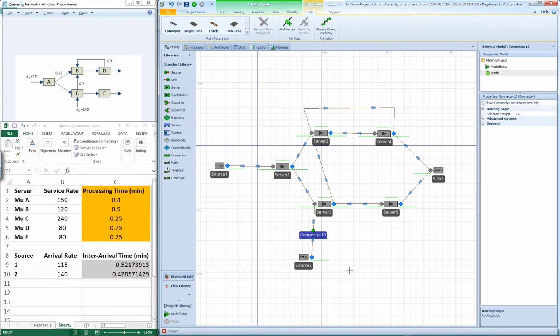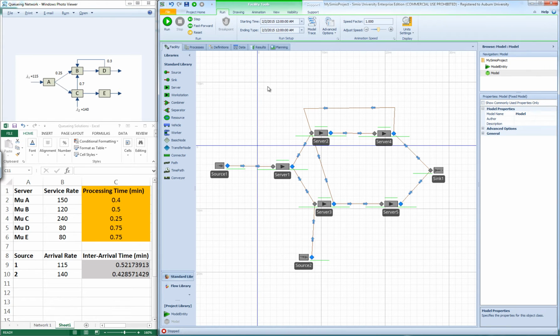And it seems that I have all the initial routings in place. So let me just go ahead and run the model just to make sure that I'm not missing a connector. So I'm just going to run it at a faster speed. So it looks like everything is connected. The next thing I'm going to do is input the parameters for my objects.